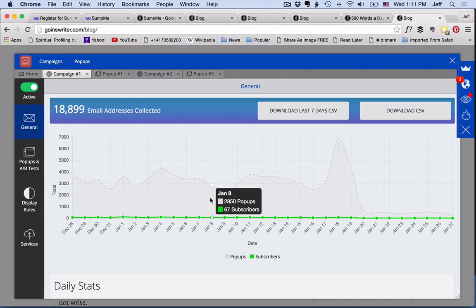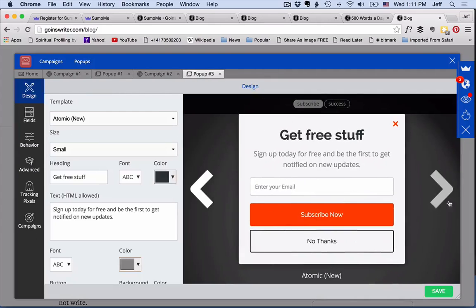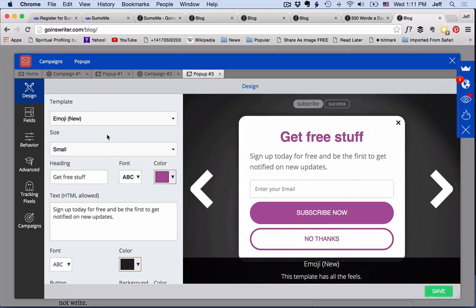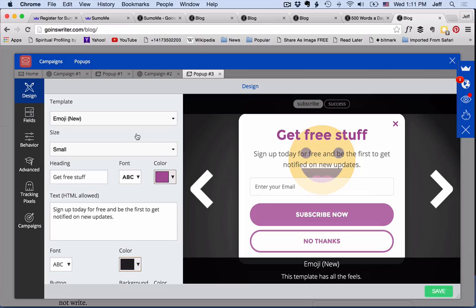But over time you could test stuff and write different copy or use different colors, or use a different, say, maybe I need to use something that's bigger, or purple or something, and then you click save and try that out and see how it goes. So that's how you create a pop-up using SumoMe.